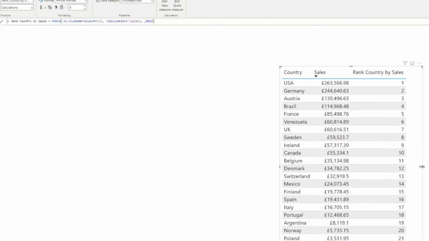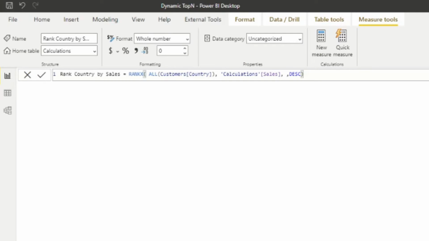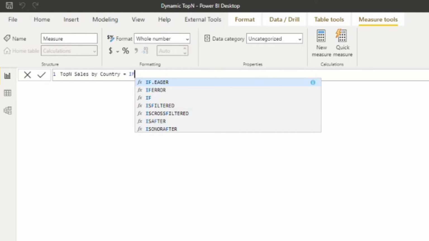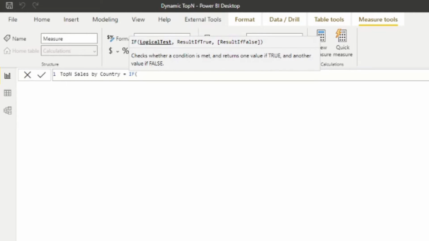Now that we have the rank values for each of our countries, the next thing that we need to do is to exclude those countries or those sales that are not within our specific top N. So to do that, we're going to create another measure. We're going to name this one top N sales by country equals to.